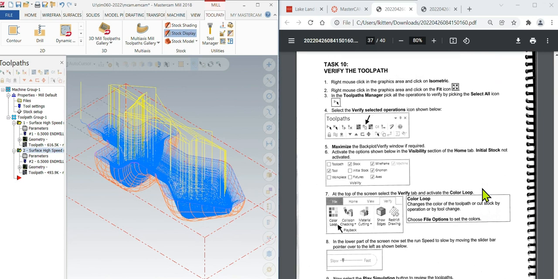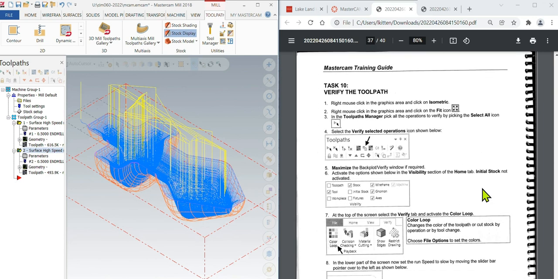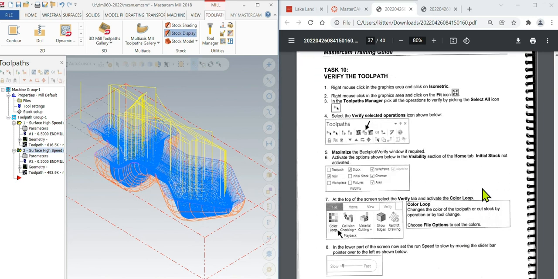Okay, so I'm on page, looks like 68 now. All right, so the only thing we got left to do is verify this, which is just basically a quick video of virtual machining, and then we're going to run the G code of it. Okay, so go to the verify button right here.